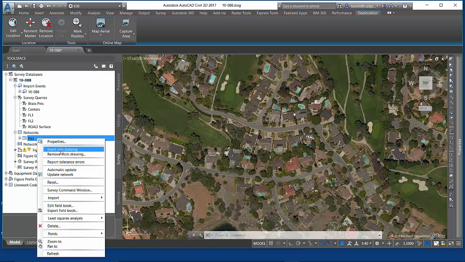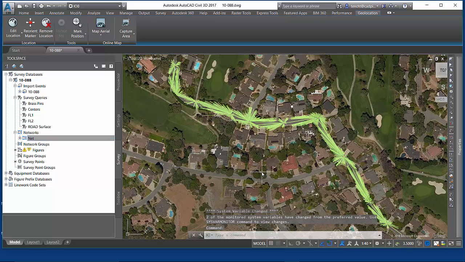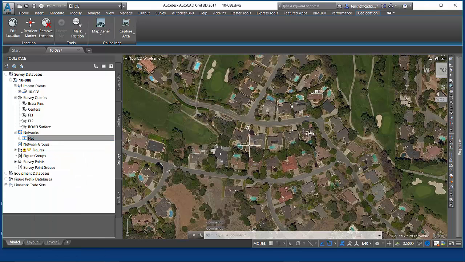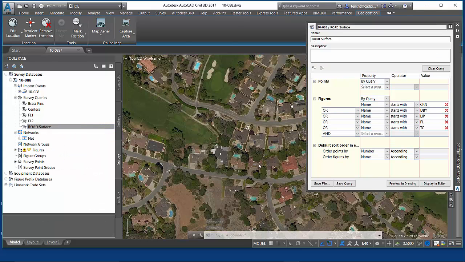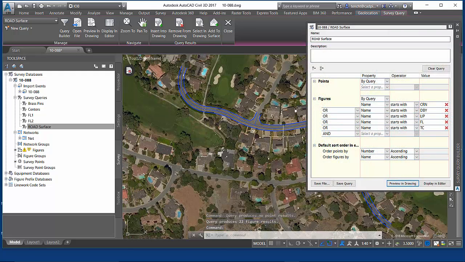We've seen this before. Here's the whole network of shots and all that stuff pumped into the drawing, and there are quite a few, a couple of thousand points in this survey. We'll remove that from the drawing, and we've seen before we have a query here. It inserts nothing but figures. We can preview that in the drawing. You can see that's a selection set of queries out.